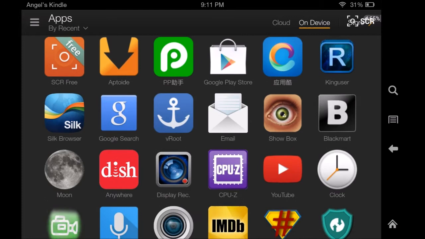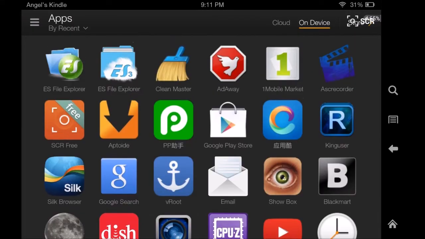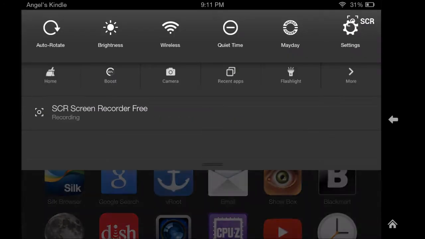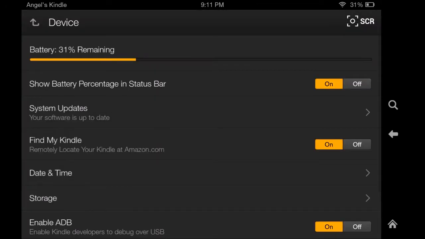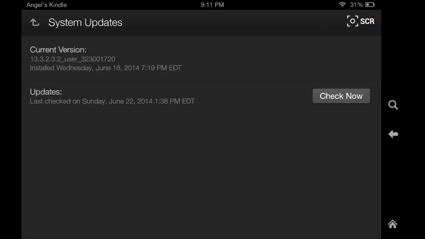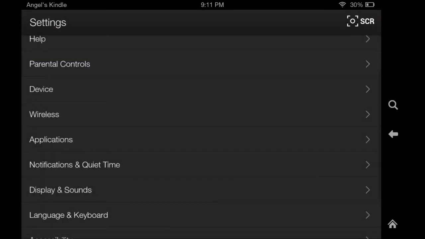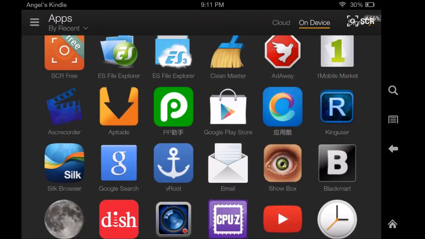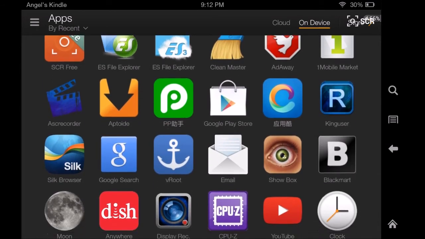Today in this video I'm gonna show you how to get root access on a Kindle Fire HDX. As you guys can see, I'm running the latest update 13.3.2.3.2, and I have gained root access. So I'm gonna show you guys how to root your Kindle Fire.